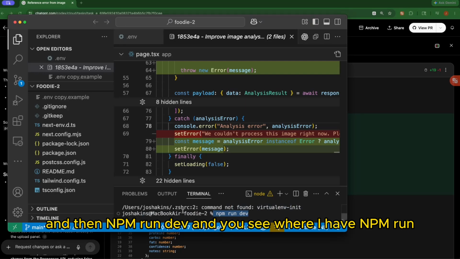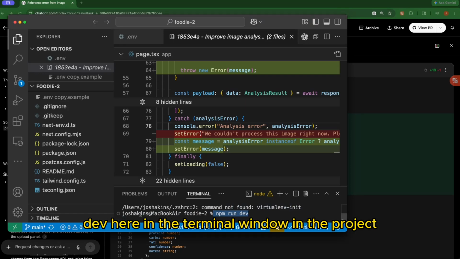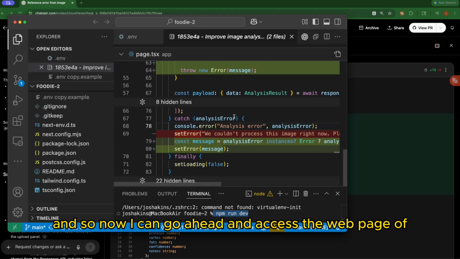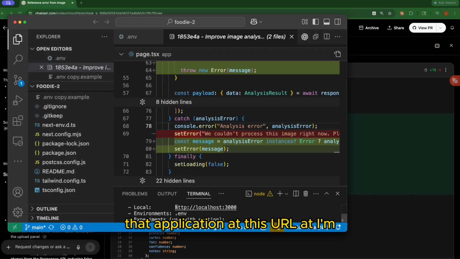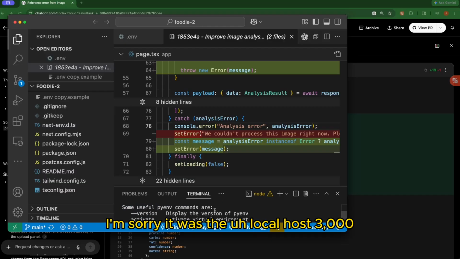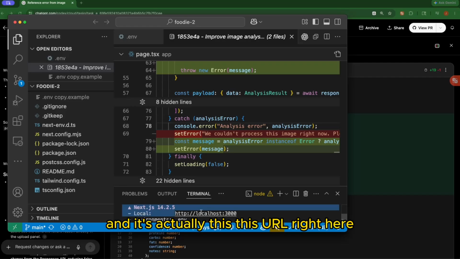And you see where I have npm run dev here in the terminal window in the project. And so now I can go ahead and access the web page of that application at this URL, I'm sorry, it was the localhost 3000, and it's actually this URL right here. And I'll bring up the application now.